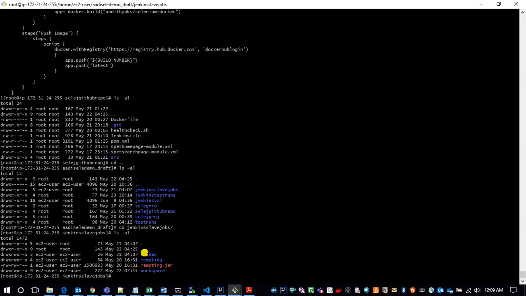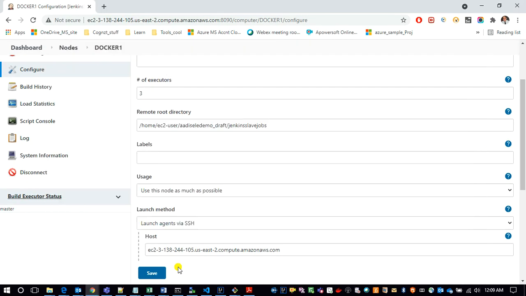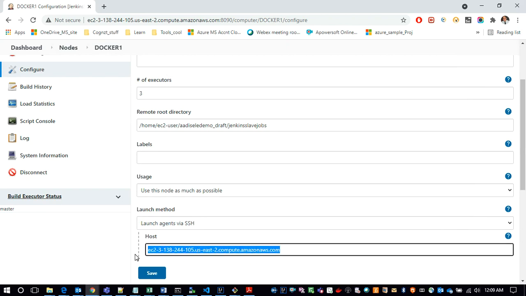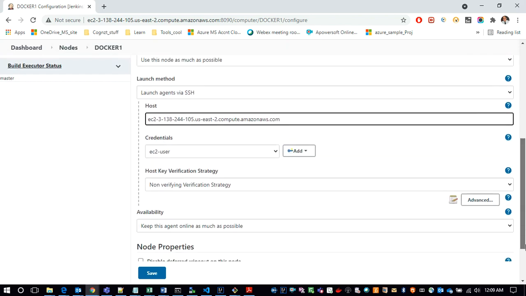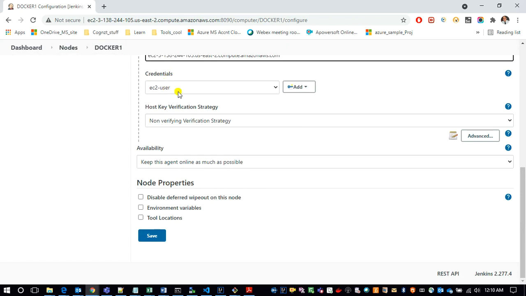You see this, right? This is where the Jenkins slave jobs are all saved. This is basically the same AWS instance which I have mapped, and I'm doing SSH using the EC2 user, and you can see here also that the host is the same.